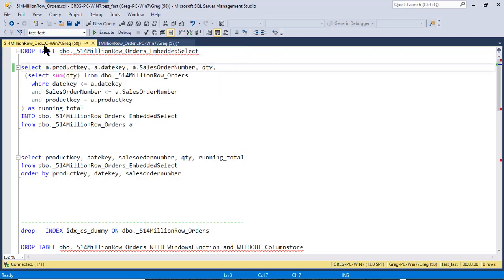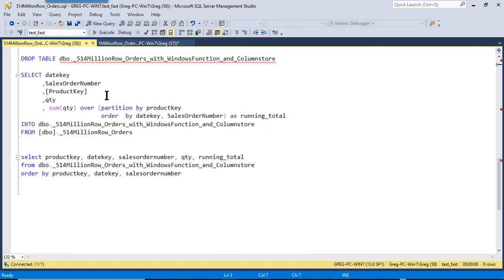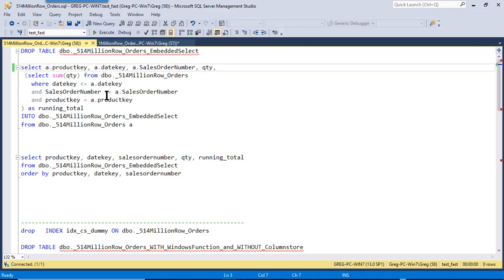Okay, now I'm going to look at the 500 million, I guess it's the 514 million row orders table, right? And basically in this scenario, I cannot go through all of the examples here, especially the sum, the old style, because this would take a week and I'd have to come back in a week.